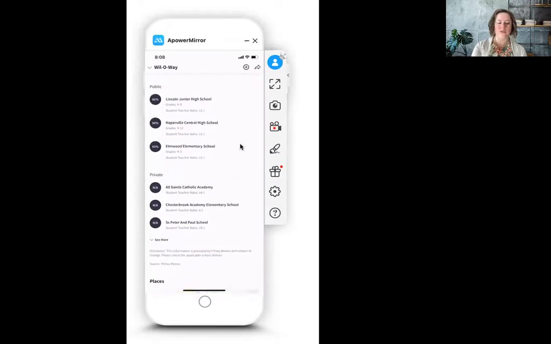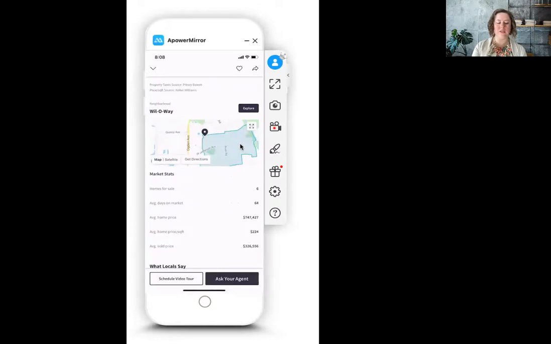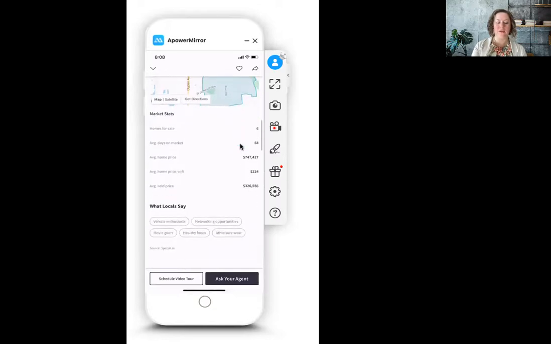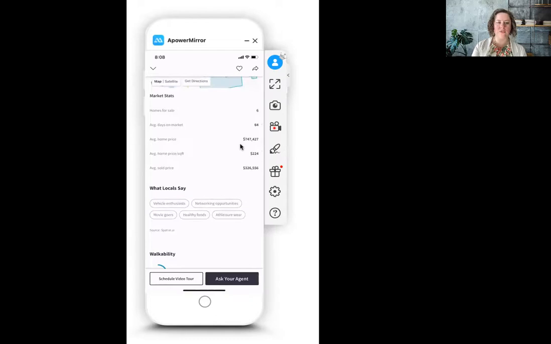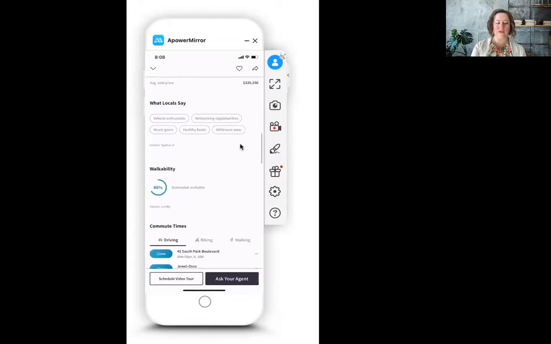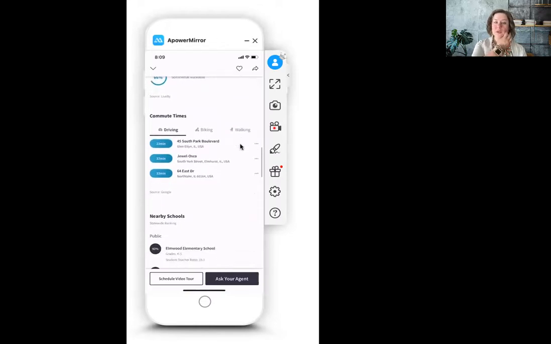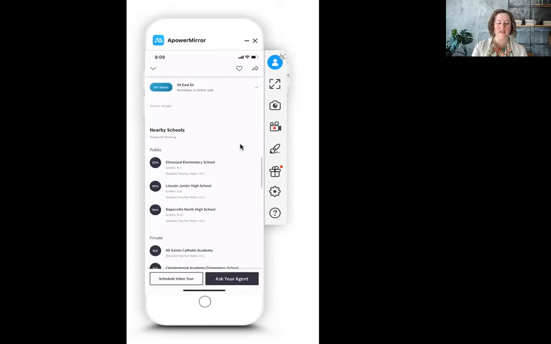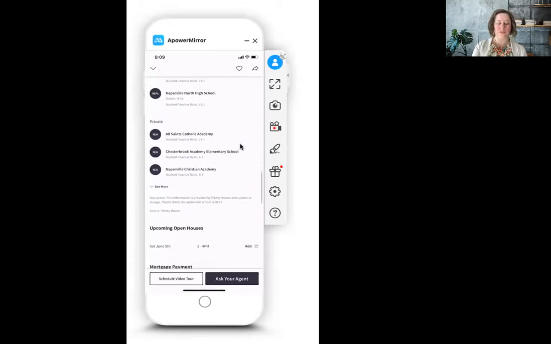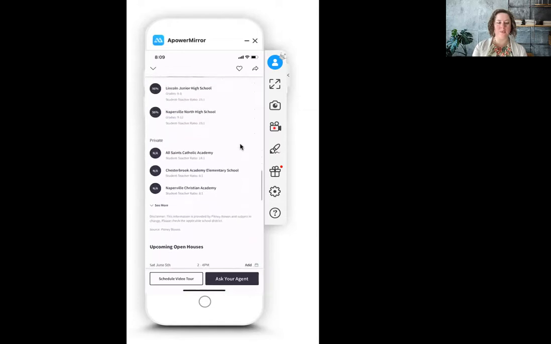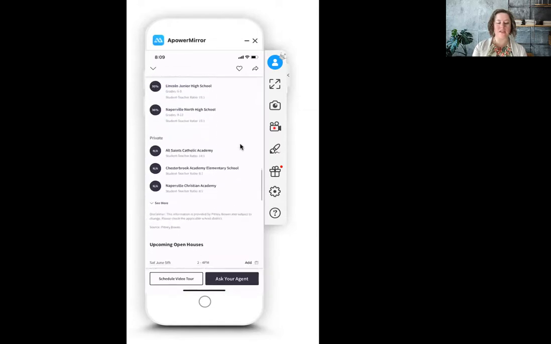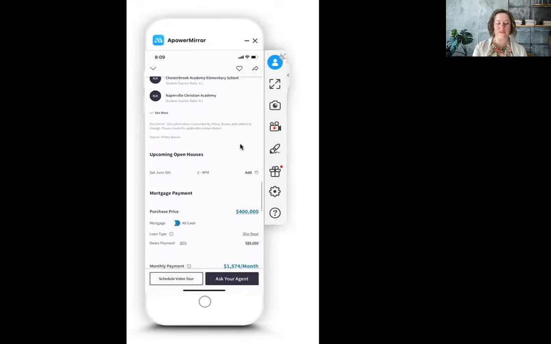So I am just going to go back to our main listing here. So now we're back to the property. Again, we can get a highlight of market stats right around that property, what locals say about it, our walkability score, and commute times. We're connected right into Google Maps, so I can add more locations. I can actually go driving, biking, or walking. And then again, we have the school information for this specific property. If I hadn't opened up the neighborhood information, I would still have access to that right through the listing here.